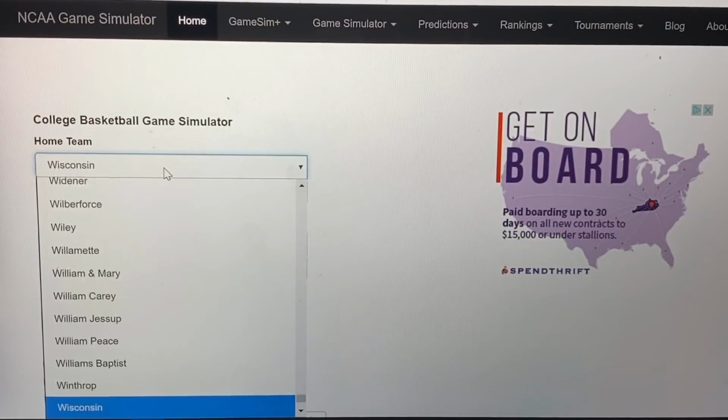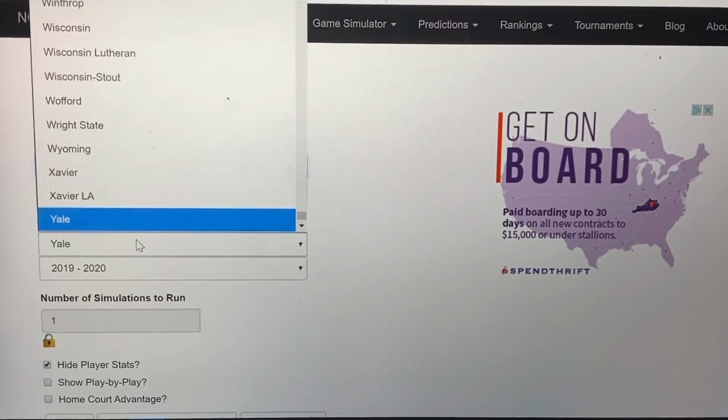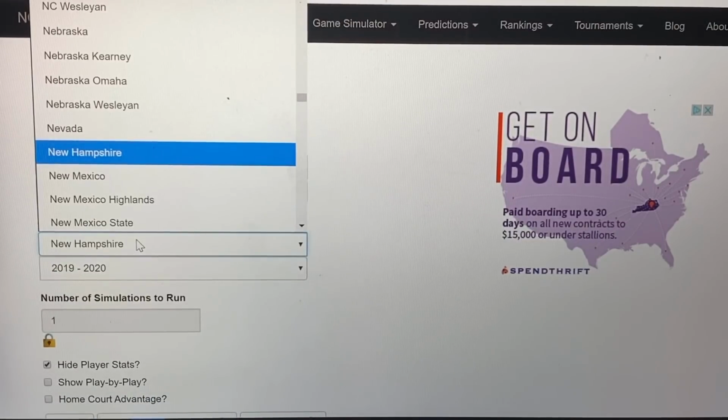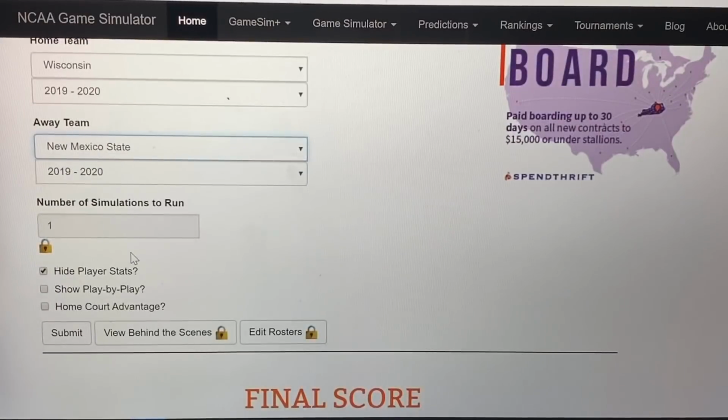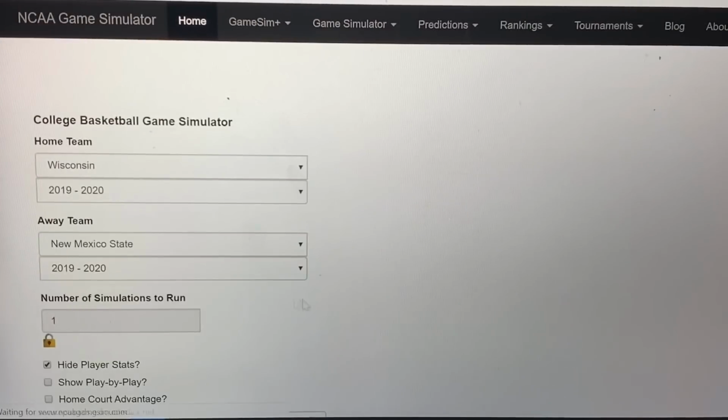Up next, we'll have Wisconsin and New Mexico State. These two teams are pretty hot moving into the actual tournament itself. So we have New Mexico State, who hasn't lost since December 15th, and then Wisconsin, who's won 8 in a row.